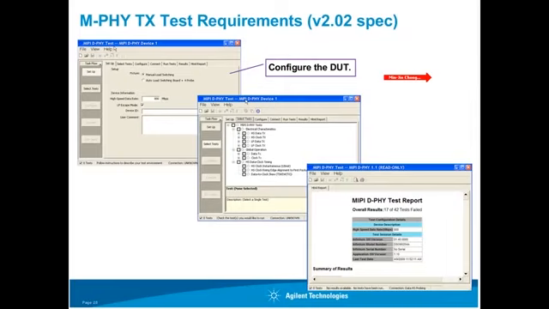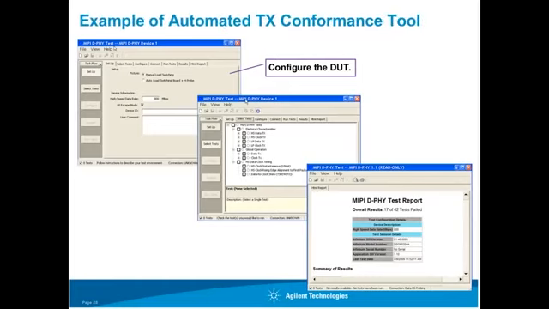So finally, here is an example of a few screenshots of the automated transmitter conformance application from Agilent to address the D-PHY and M-PHY measurements. The application has a task flow that will guide the user through configuring the DUT, selecting the test, hooking up the signals, and executing the test. Once the tests are completed, the application will report a pass or fail for each of the test items, as well as generating an HTML report for easy sharing and results filing.